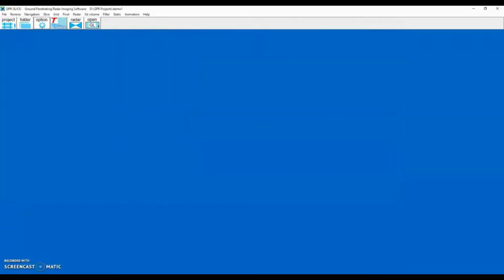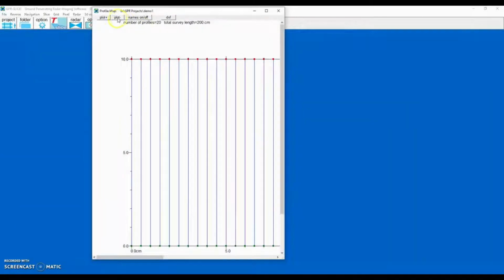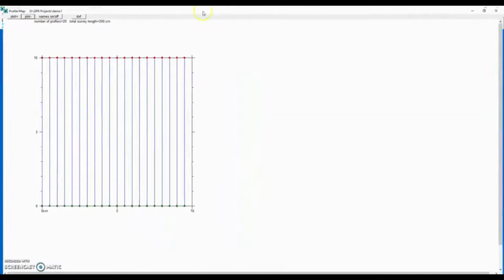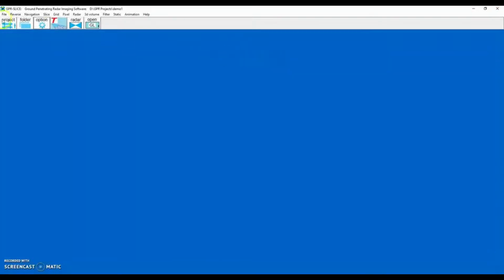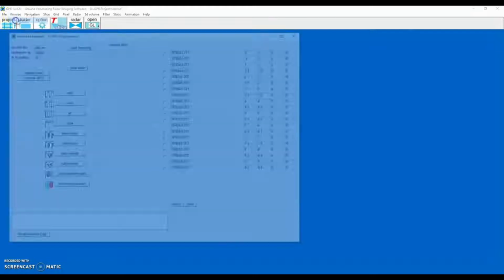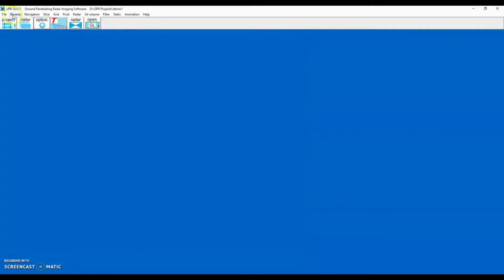Our next step is we can just look at the grid plot of the data, with the names as well. This particular data, everything was collected in the forward direction, but if you collected the data in a zigzag mode, you would go into this menu and you could reverse all the files if need be. This particular data, we don't have any reversing that's needed, so we can skip the reverse menu.